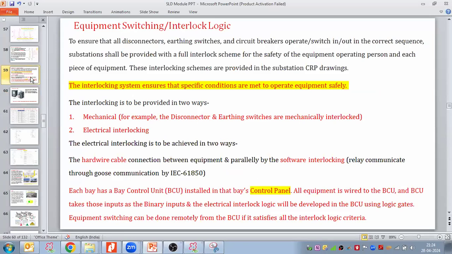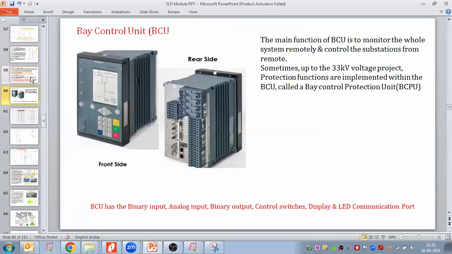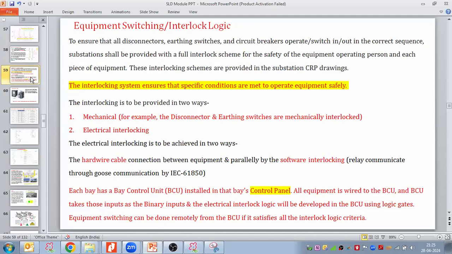Am I clear so far? Yes, sir. Clear, sir. So now, as we discussed that BCU takes the logic gate, so let us see about the logic gate.